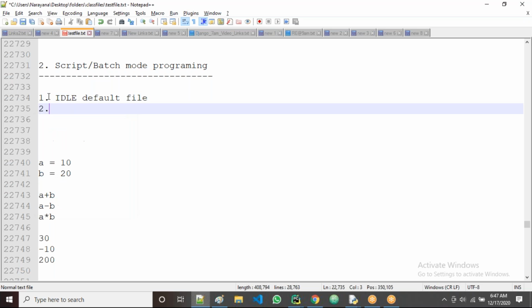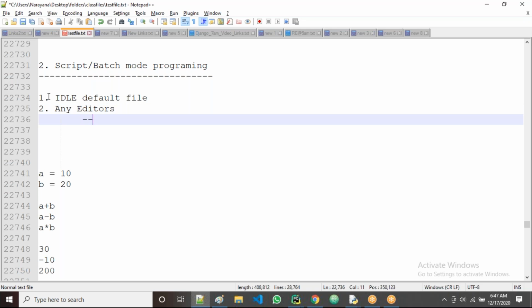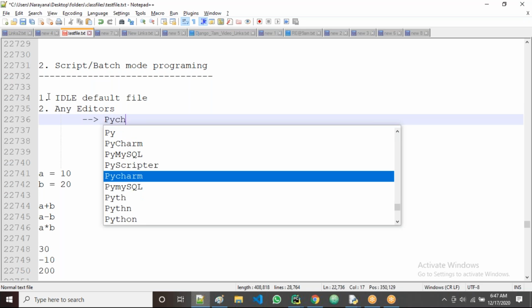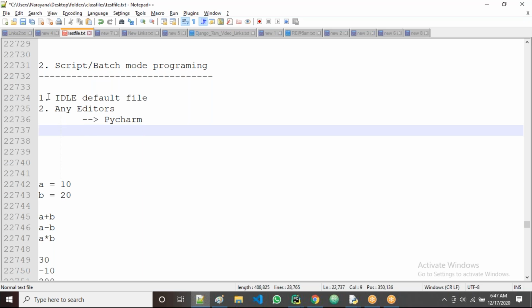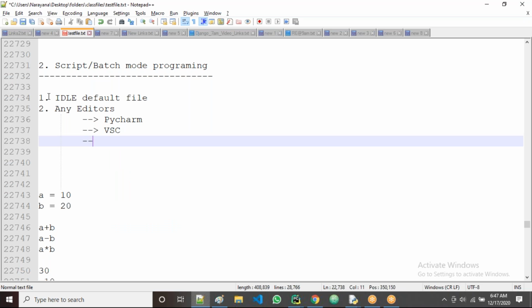The second way is we can use any editor, guys. Any editor is possible. What are the editors? Like PyCharm. You can download and install PyCharm and use it for Python programs. Next, we can use Visual Studio Code, VSC. Next, we can use Atom.